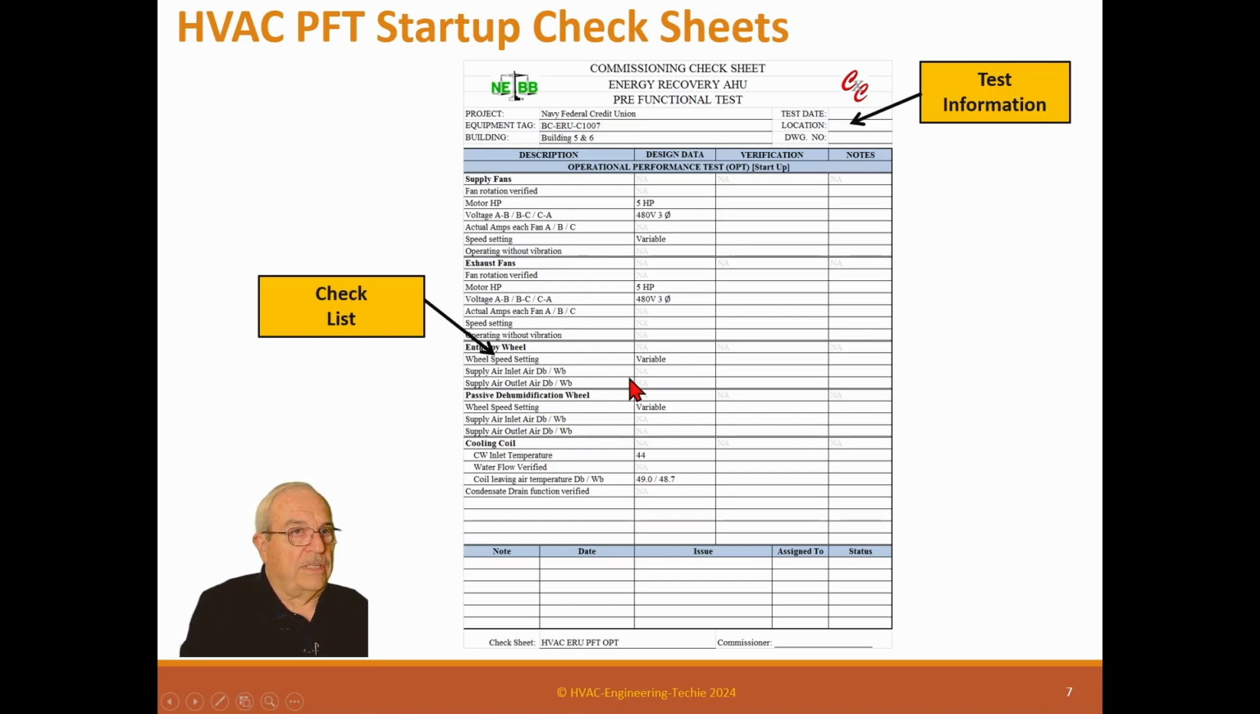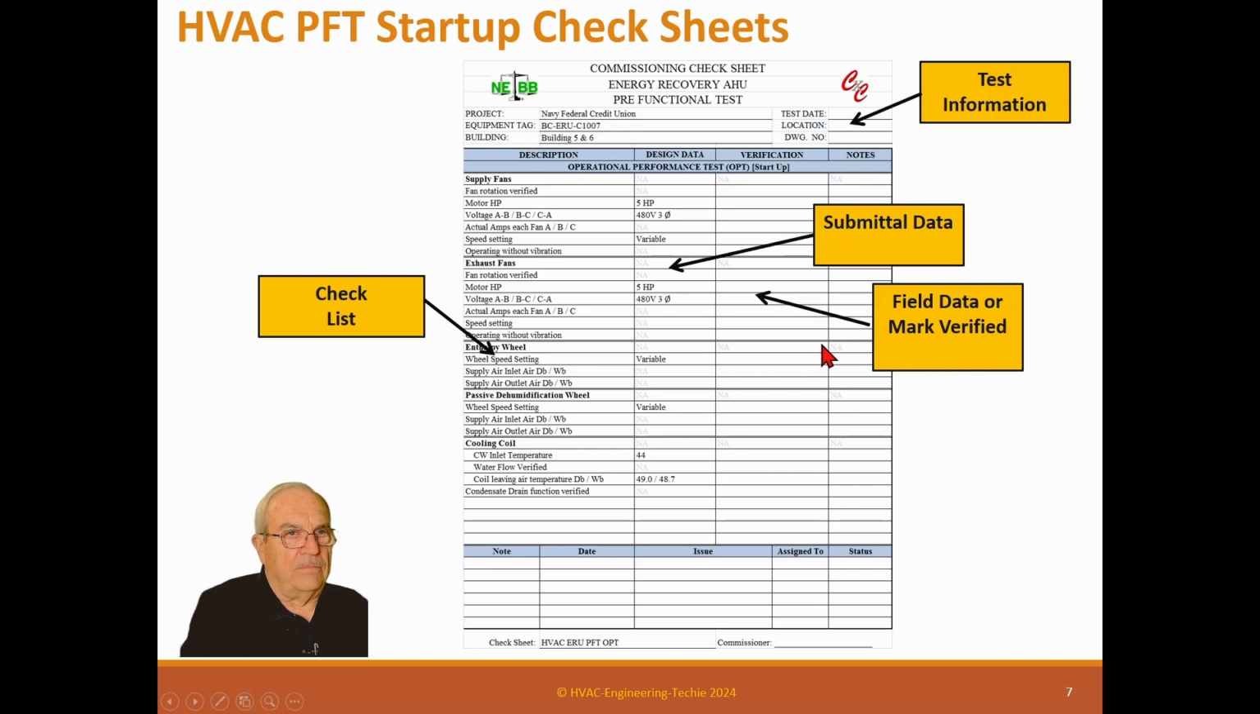It's asking for that data. Again, this is the submittal data. If it was supposed to be 29 amps, that's what will go here. But over here, we want to see the exact 3 measurements on the 3 legs for the amps it actually had. Field data or mark verified.